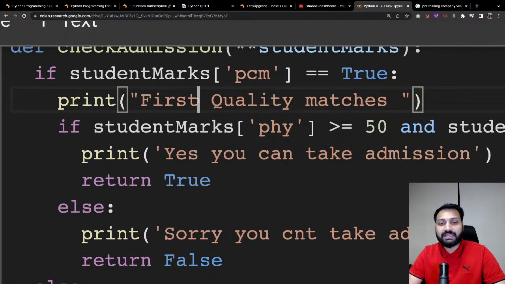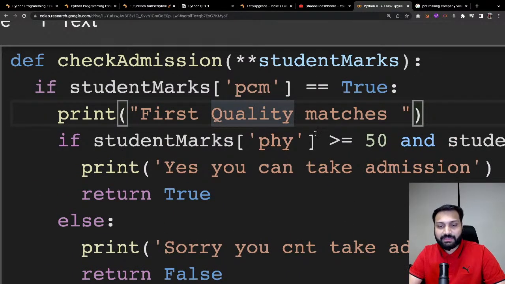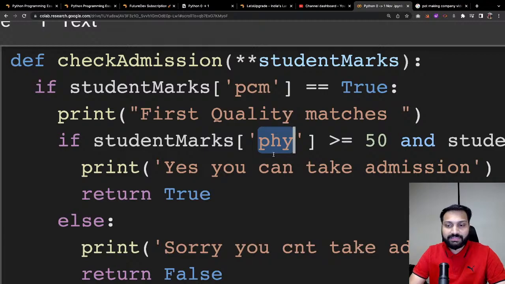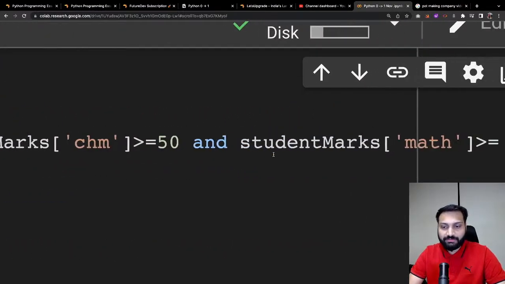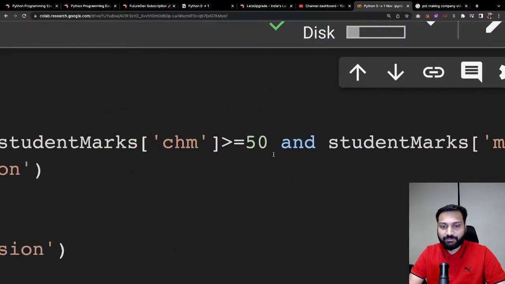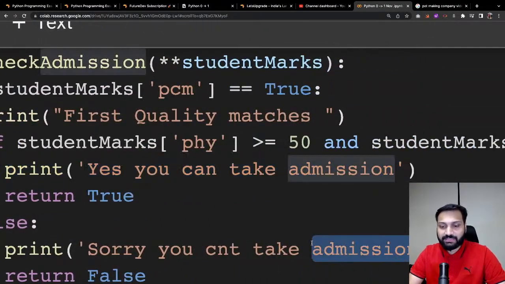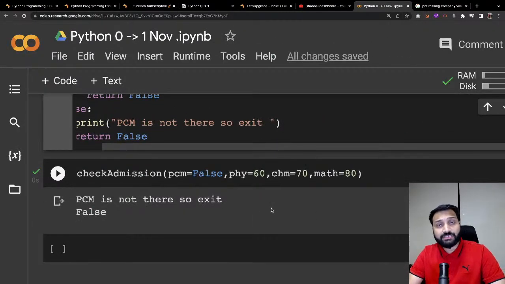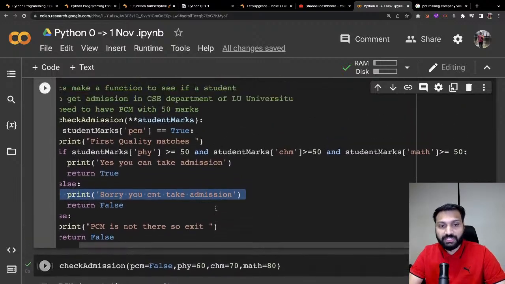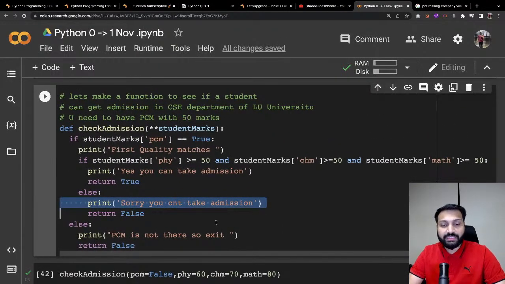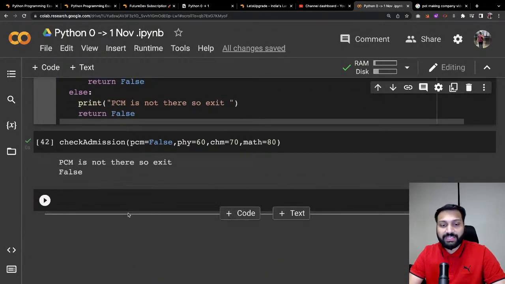Okay, in this we are having physics, chemistry, math. Let's say for all the three subjects you need to have greater than 50, then only you can take admission, else it will say sorry. So first condition and second condition, both the conditions need to match, then only you can take admission. I hope that every one of you has understood what I'm trying to do in this particular code. So let's go ahead and start our file handling.